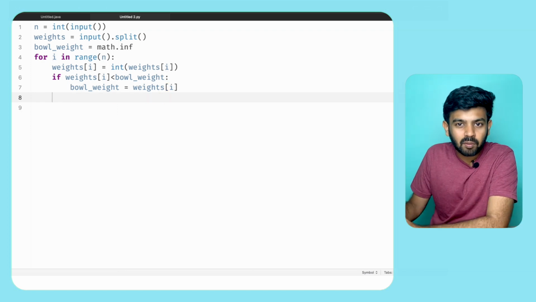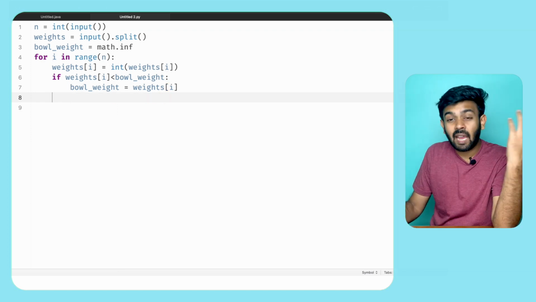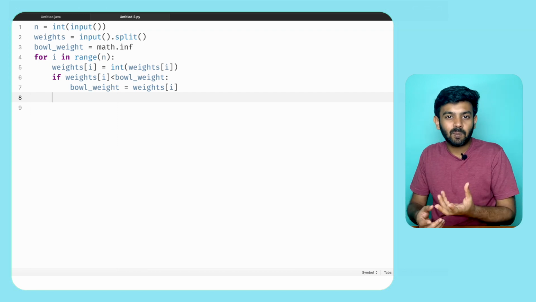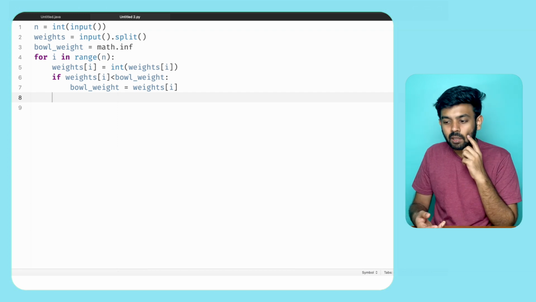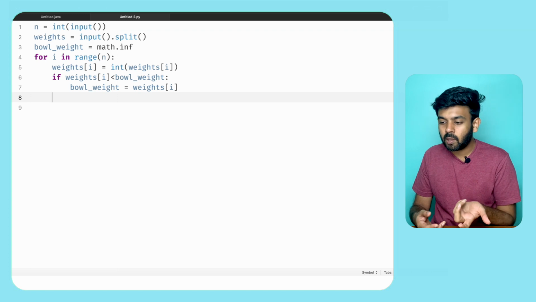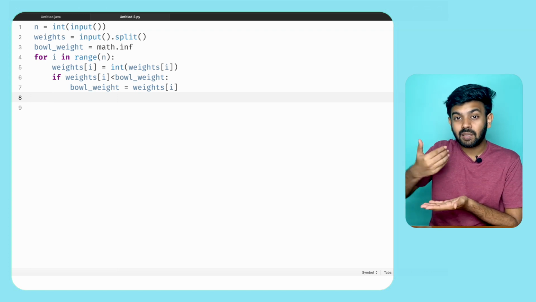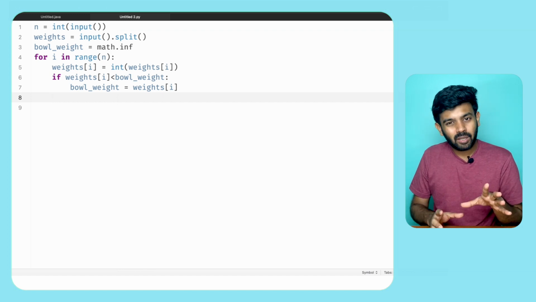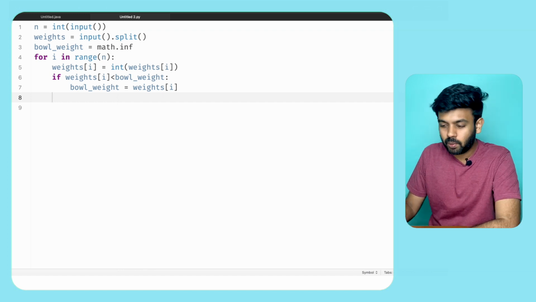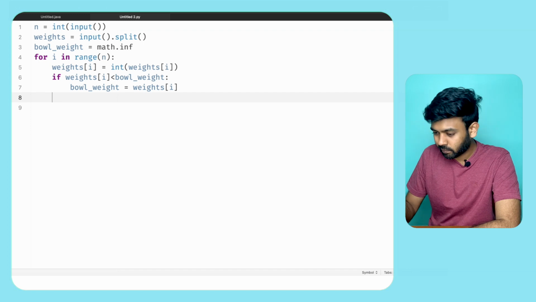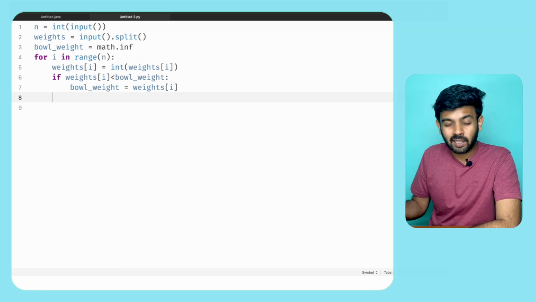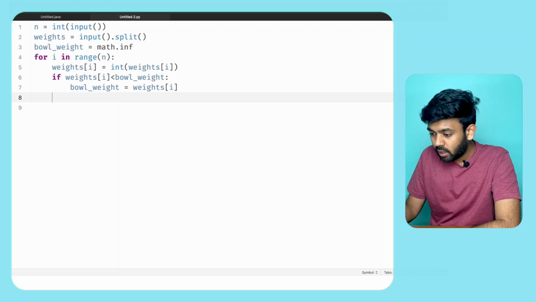Again, you don't really have to do it this way. The advantage of Python is you can do this very simply using a min method, and min method just straight away returns you the minimum value, and you can straight away go ahead and subtract it from all the elements in the list and print it. That would be far simpler than this, but just to let you know how we find minimum value, we are doing this. Bowl weight is equal to weights of I.